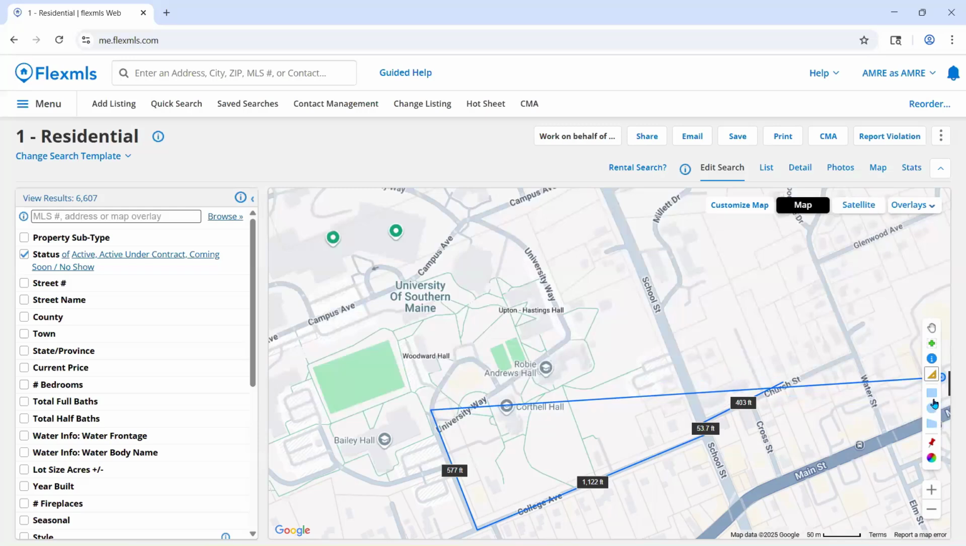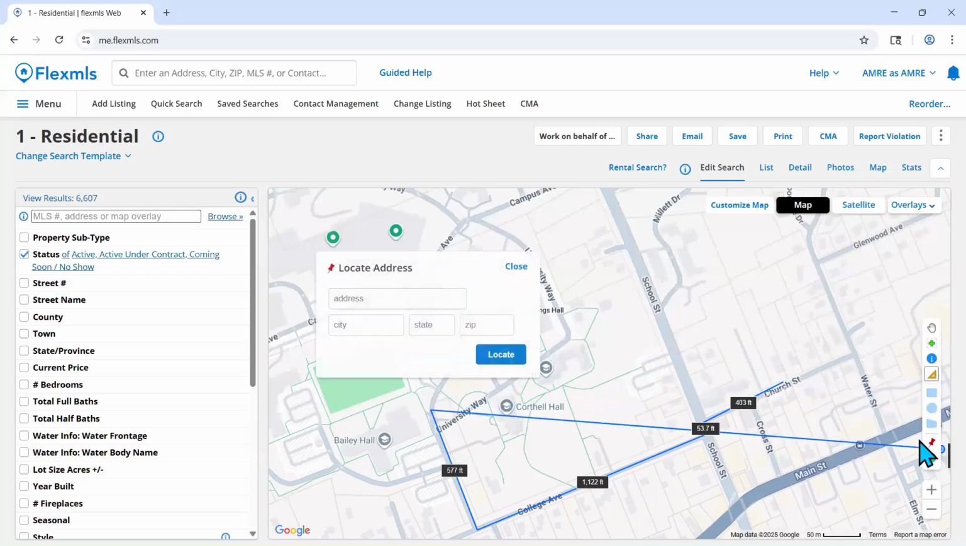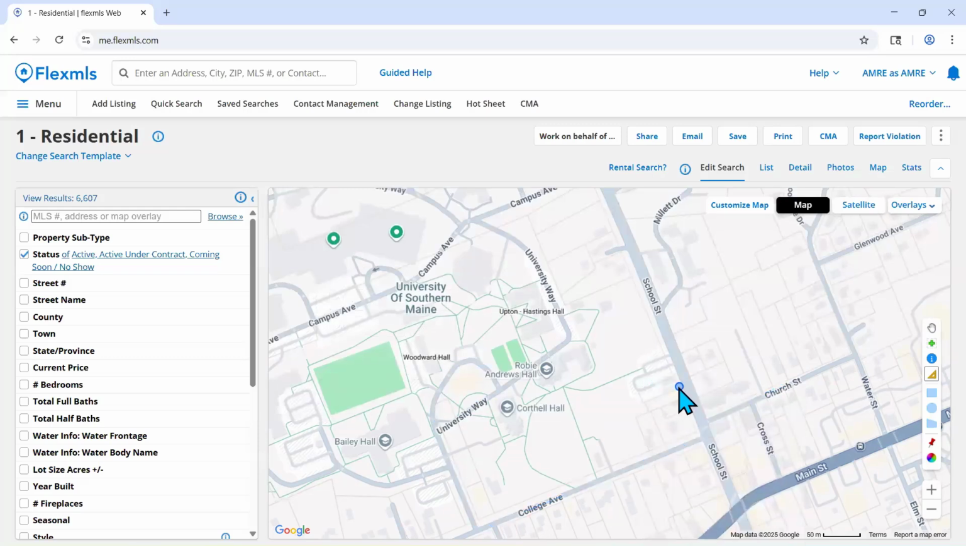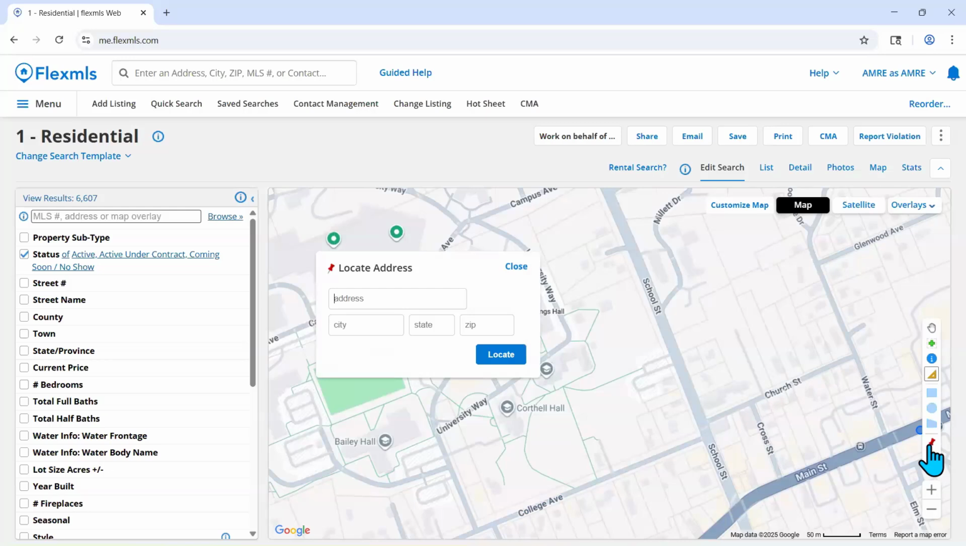And then we can skip our drawing tools for right now because that's the last thing I'm going to do. So I want to talk about this red pin. Well, let me double click to get rid of that real quick. So when you're done with a line, just double click and it erases. Now let's go to our red pin icon here, which is the locate address.